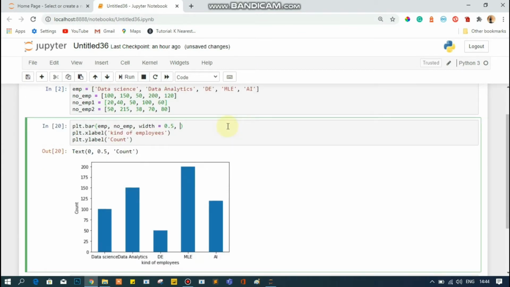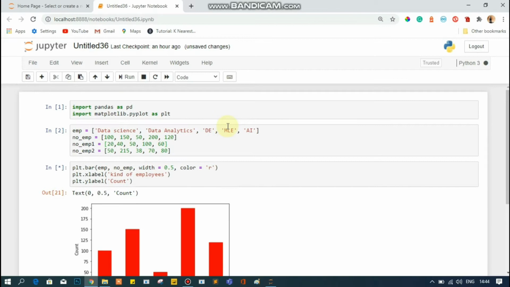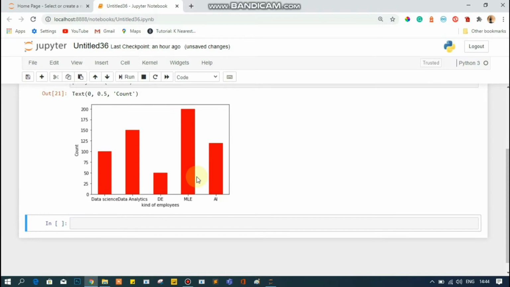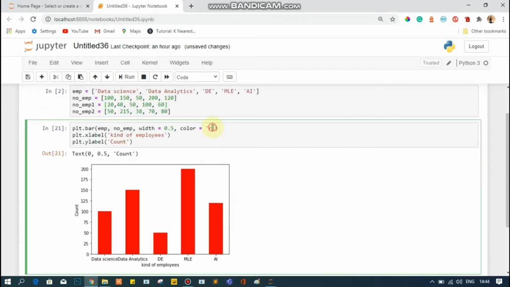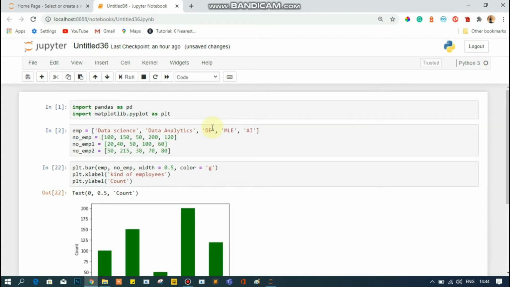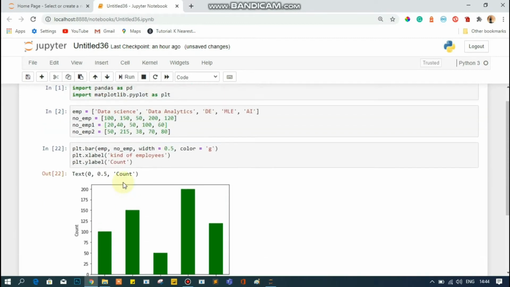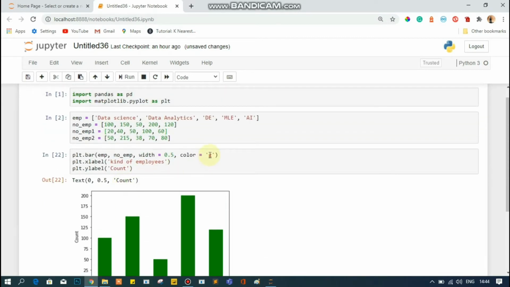Now let me change the color of this bar plot. Let's suppose I want the color to be red. I will simply type R, or you can also write red. Now you can see that the color of my plot has been changed to red. You can give whatever color you want. Now I want it to be green, so I will pass G, or type green. Now you can see that the color of my plot has turned green. Now let's use another parameter called alpha.